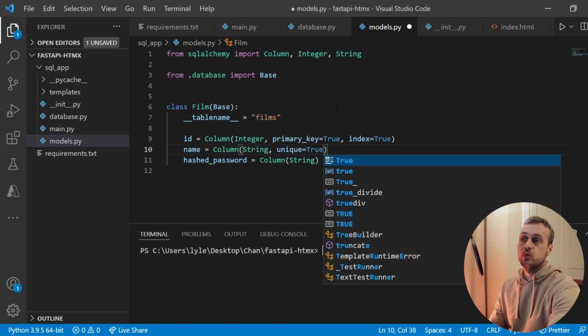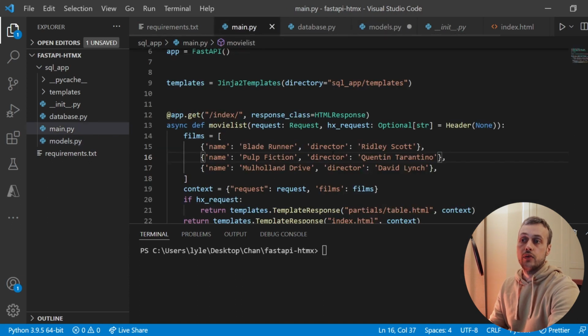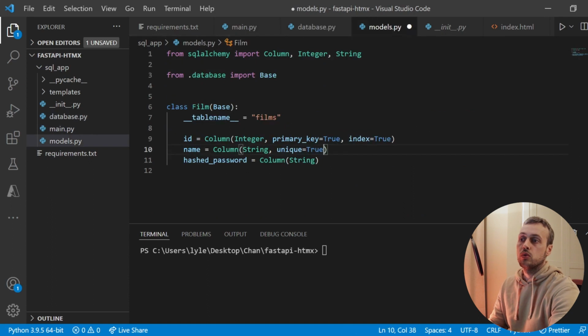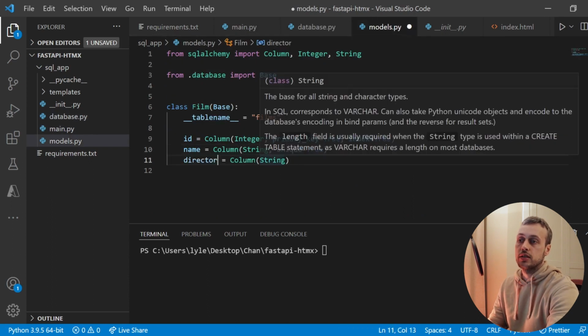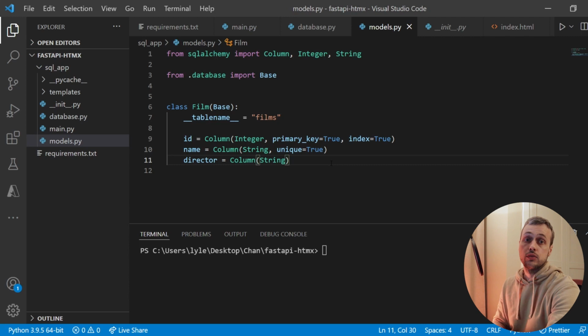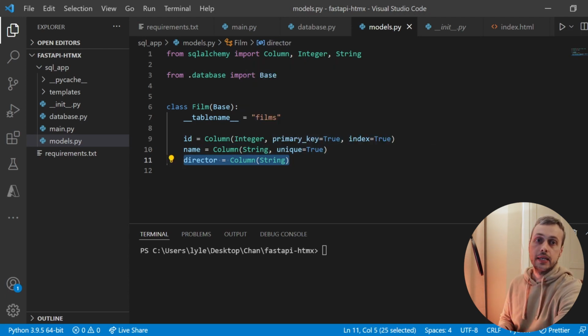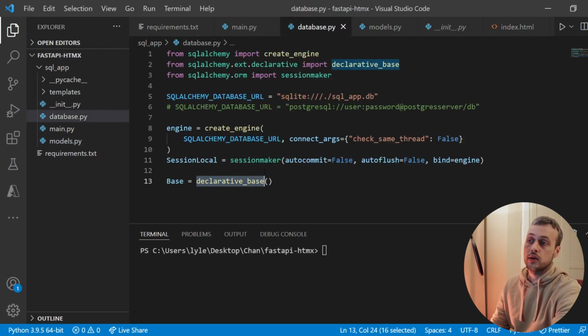Now the other field in our data was the director field, as you can see here. So we're going to copy that, and into our model we will create a director field here, and it's going to be a string field. And this string field doesn't need any unique constraints or indexes or anything like that, so this is perfectly fine. That's all we need for our model. So that's the basic setup of the model and indeed the database objects as well that we're going to use.